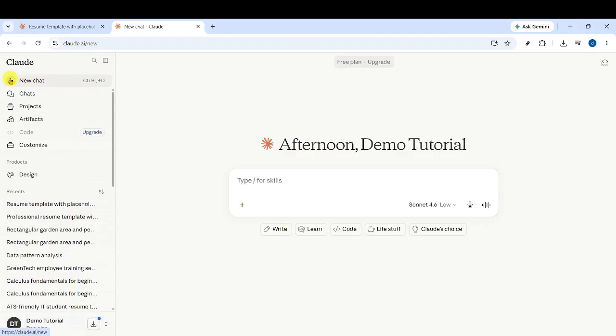After logging in, look to the left side menu and click on New Chat. This opens a fresh conversation where you can give Claude clear instructions. Starting with a new chat is helpful because it keeps your resume request organized and separate from any previous conversations. Now you are ready to type in your resume details.